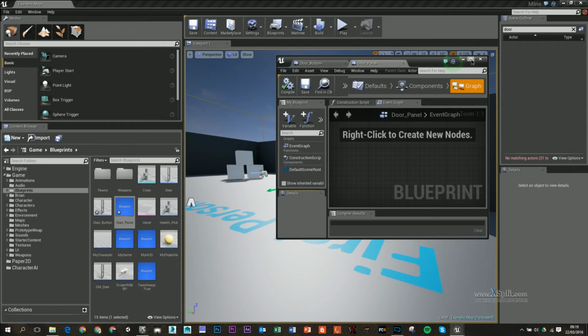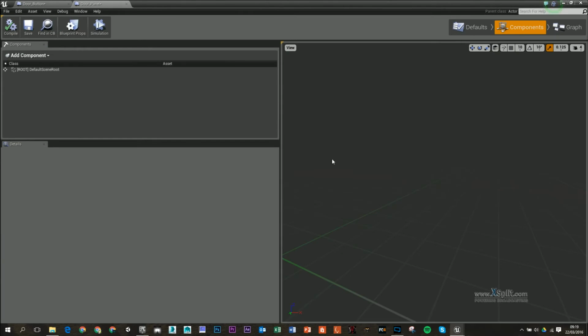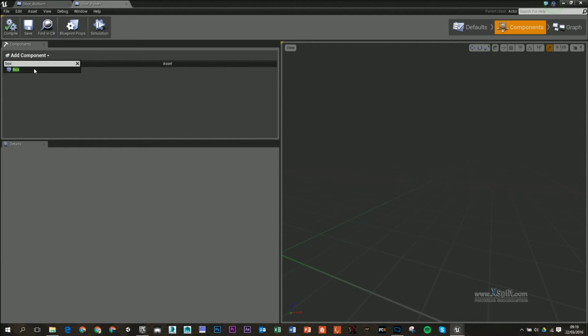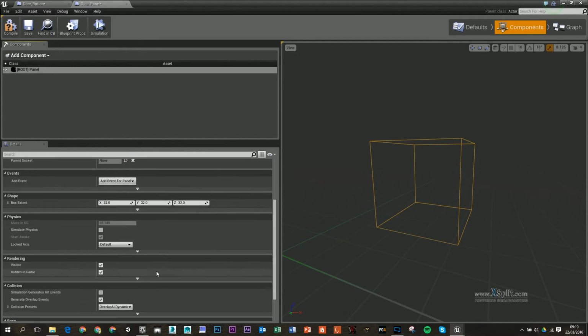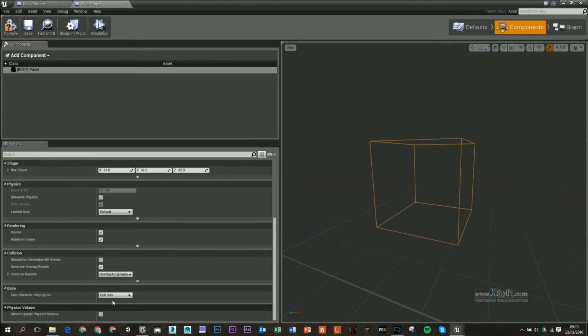Now the one thing I don't have for this in my components is a static mesh, that's going to visualize where the door panel or the door button is going to be. What I'm going to do though is make a box. I'm going to call this panel. And so I can see this in the level, I'm just going to scroll down to the bottom here, and you can see that it's got hidden in game, which is ticked, which means when you play the game, you're not going to be able to see this box.